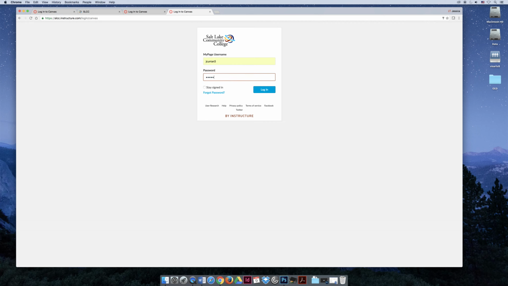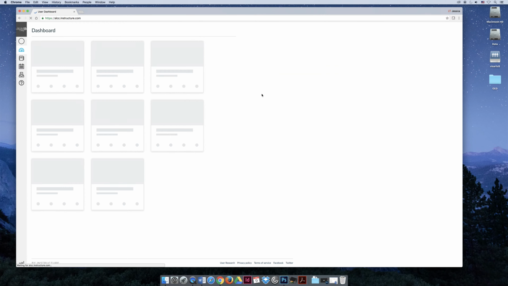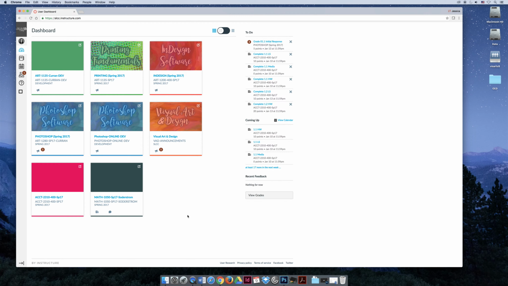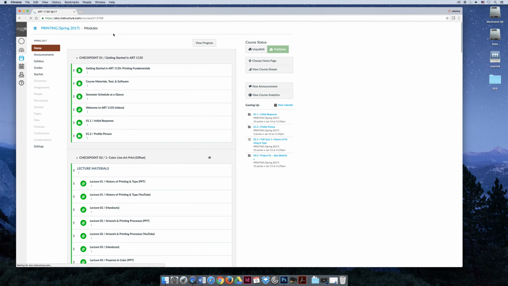So I'm just going to make sure that mine is the right one. And I'll get rid of these extra tabs while we wait for it to load. When you log in, you're going to be dumped into what is called the dashboard. And the dashboard should show, as a student, all of your classes for the spring 2017 semester, or whatever semester you're watching this video in. You need to find Printing Fundamentals, which might say Art 1135, or it might say Printing or Printing Fundamentals. When you find it, go ahead and click on it, and it will dump you into the class.